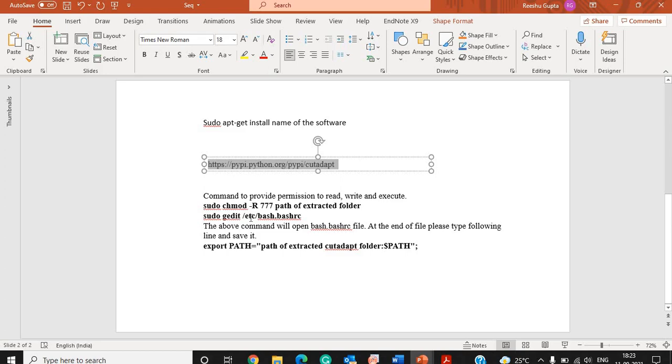Thank you very much, and in the next lecture we will learn how to analyze these samples and some common commands on the Linux platform.